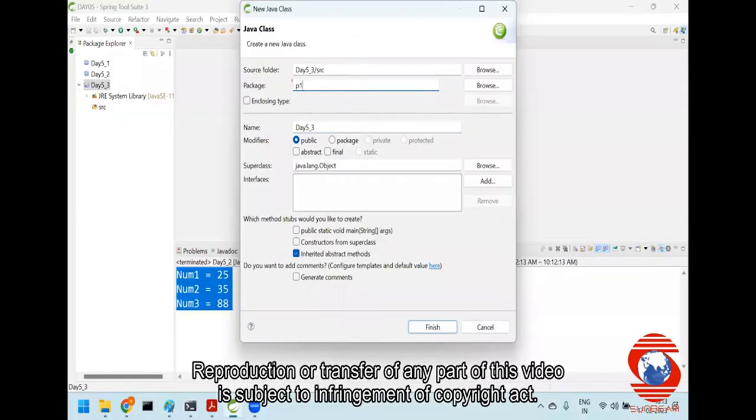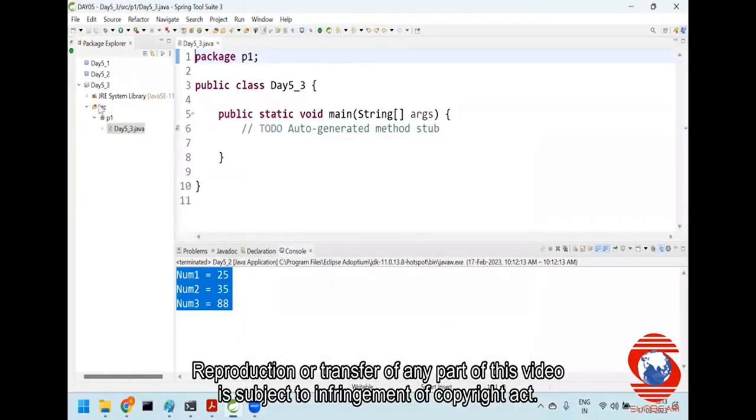Let us say P1. Can you see, पहले अगर P1 नहीं लिखा था तो it was giving me the default package is discouraged. You can assign here a package name P1 and say finish. This is also absolutely okay. On its own आपका package बन जाएगा. On its own वो 5 underscore 3 में data चला जाएगा.